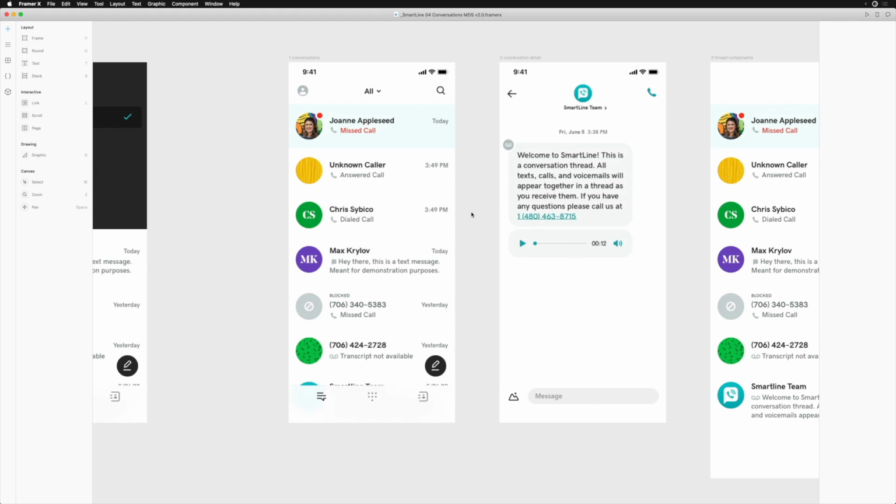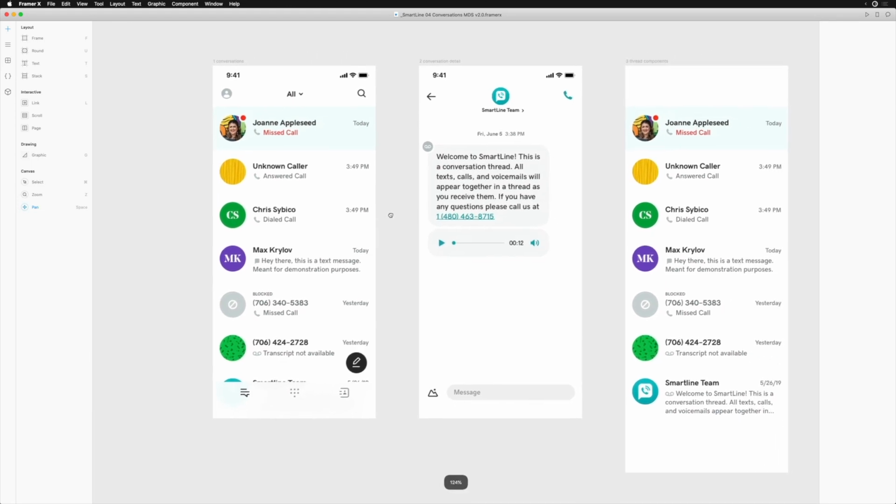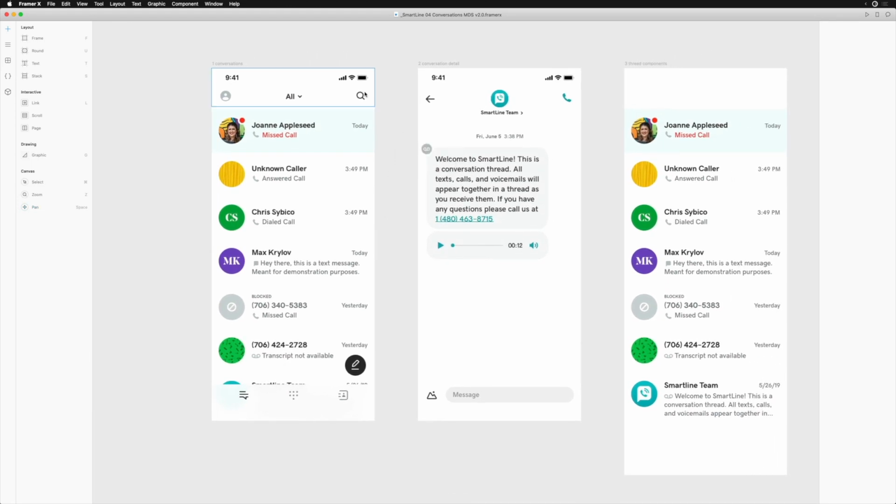All right, so let's take a look at this SmartLine app here. I want to show a very simple little filtering system here. Notice on the conversations here, we've got these phone calls, we have these text messages, and we have voicemails. But right here at the very top, we have this "All" with a little down arrow.